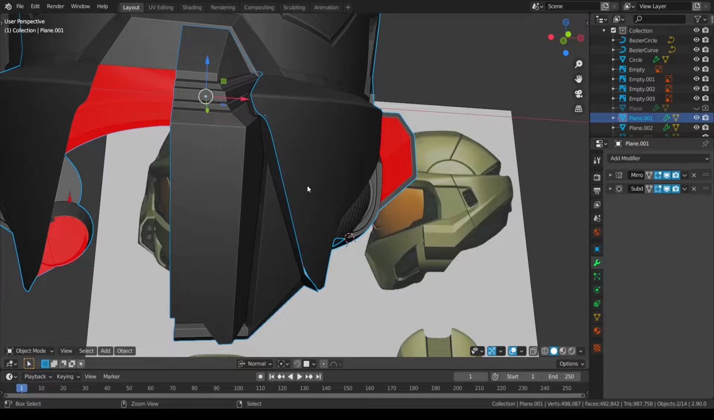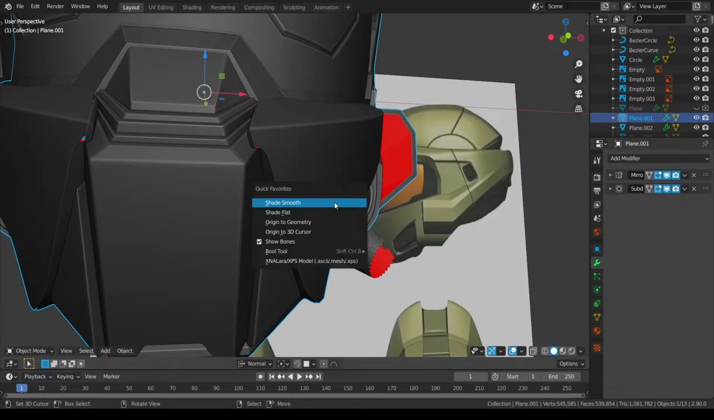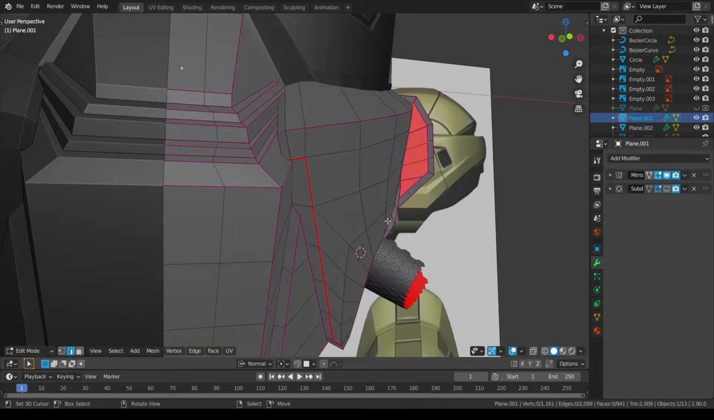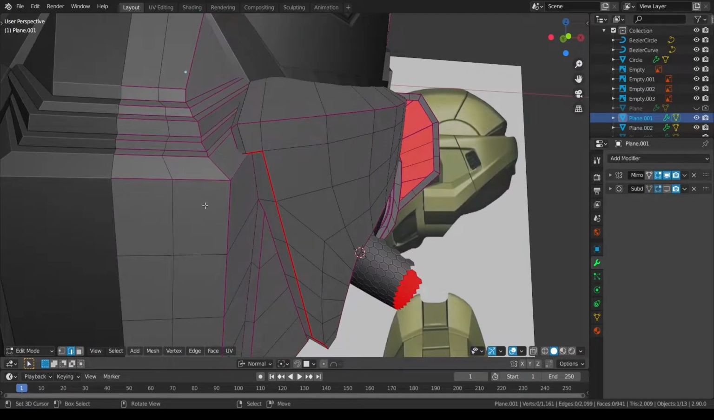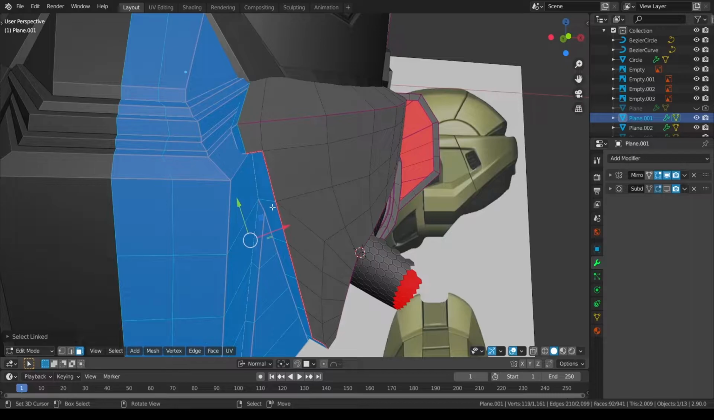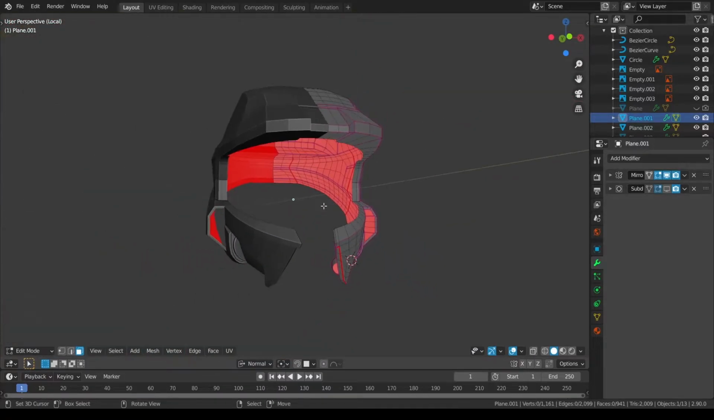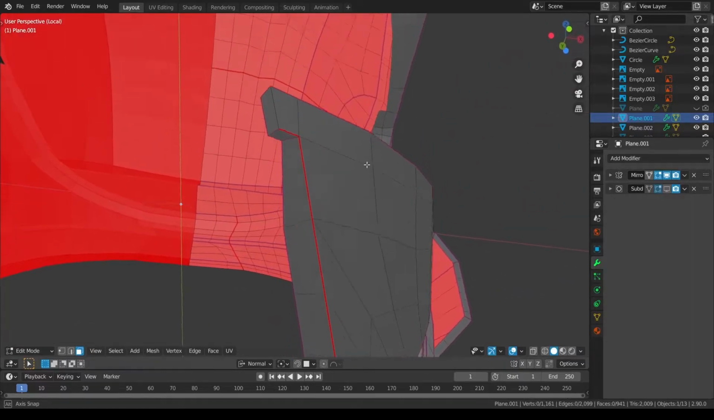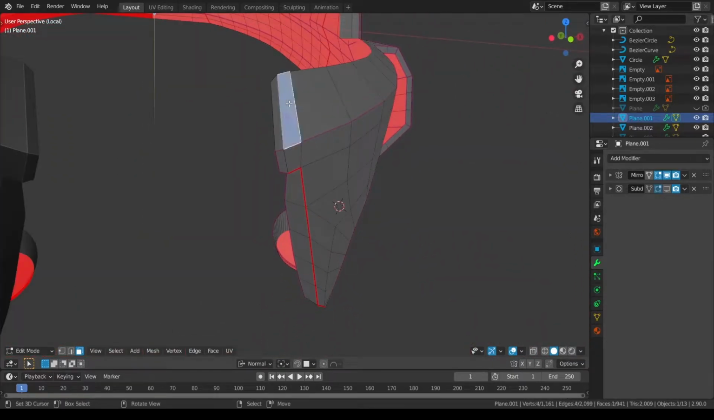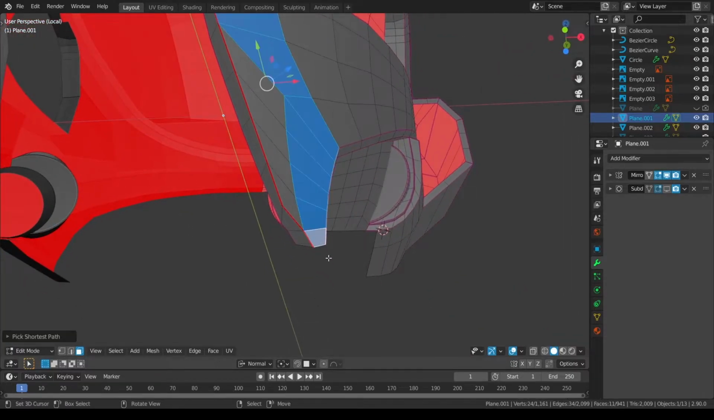We just want to remove the mirror modifier and the subdivision surface modifier, select the mouthpiece, and then select the helmet and Control J to connect them. And from there, we can go ahead and we can merge all the doubles that exist between the two pieces of the helmet. Once we do that, we just want to go ahead and mark this newly created edge with a crease, and everything will be looking nice and crisp.